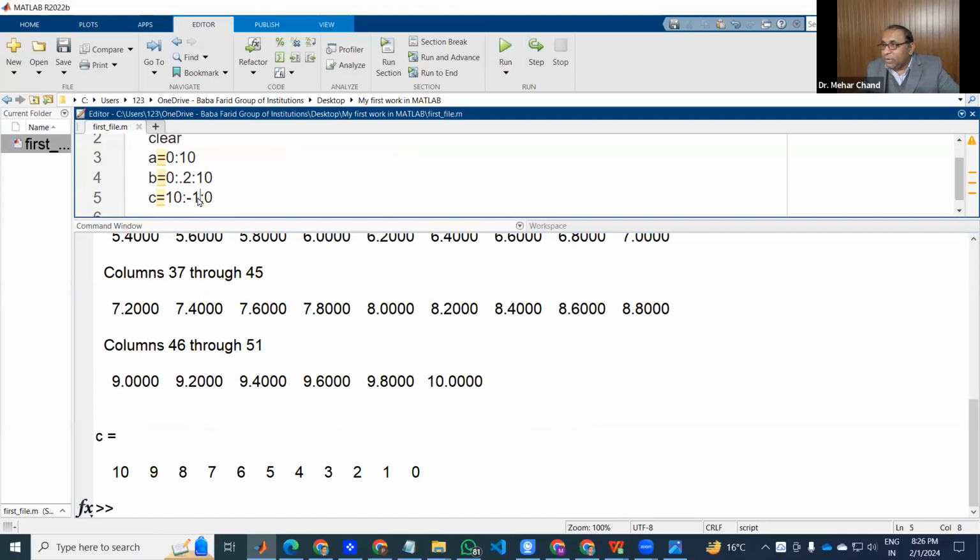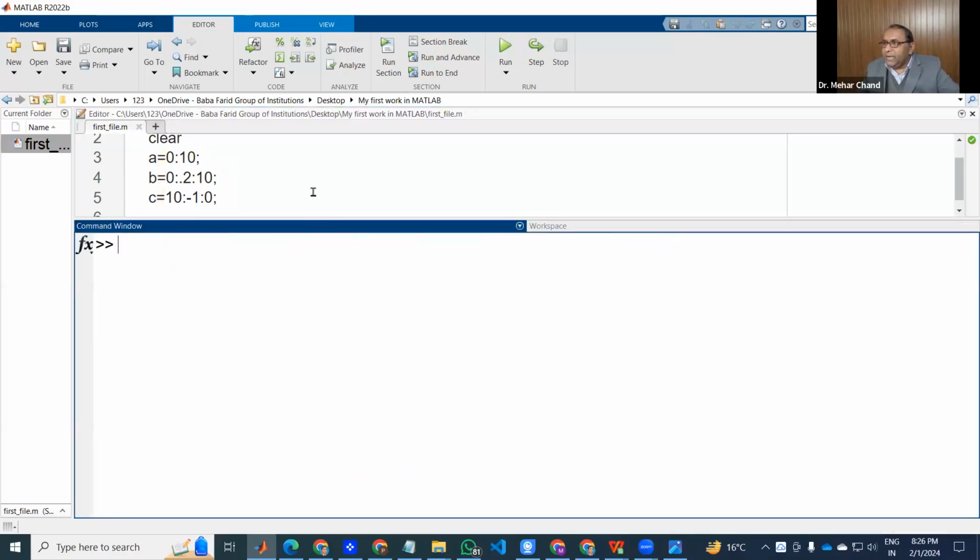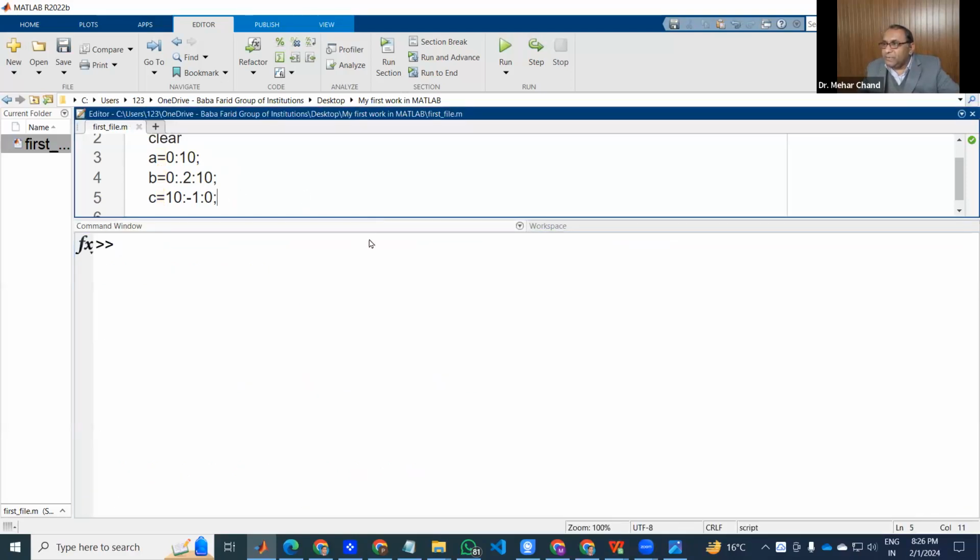You can manipulate it according to your choice. This will also be available in the script file. Then semicolon, CLC. Again, you will do some more experiments.